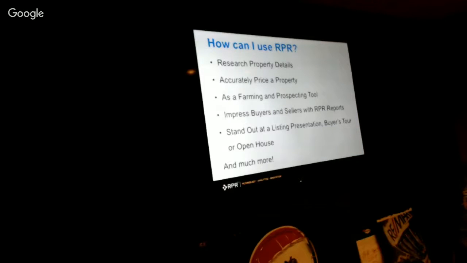Some of the ways that you can use RPR: you can research property details. So again, any parcel across the country, you can learn how many bedrooms, bathrooms, square footage, sometimes who sold it in the metro area, who's the last agent, who are the buyers, who are the sellers. All of that information is going to be in there. It's a good place to start to accurately price a property for a CMA. I'm going to show you how to do a CMA today in here.